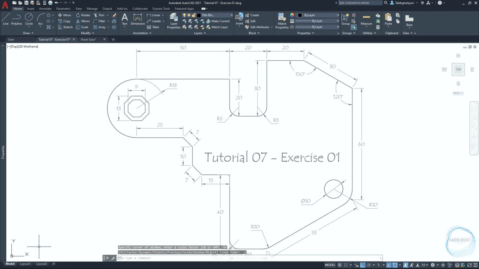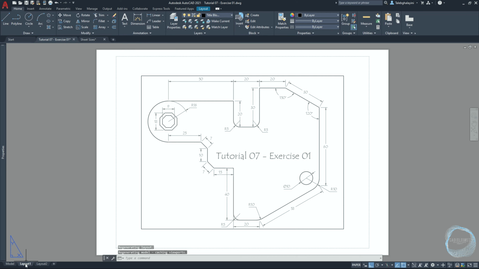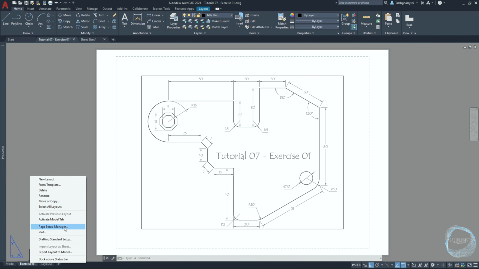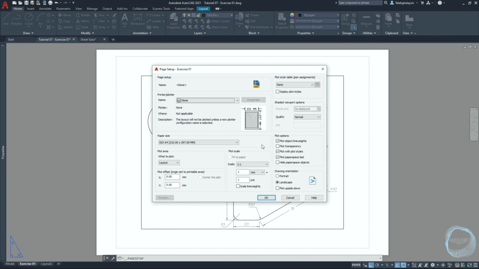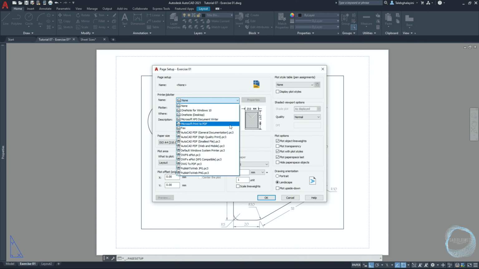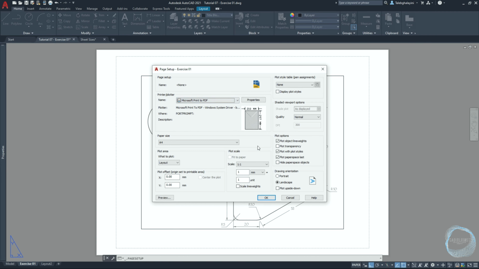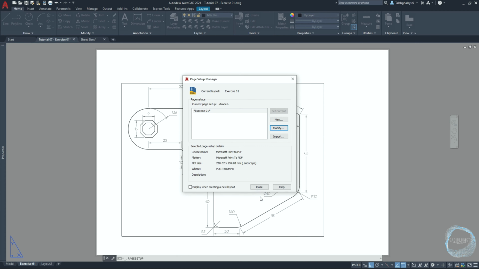Go to Layout 1, right-click the tab and rename it. Right-click the tab again and go to Page Setup Manager. Click on Modify. The first thing you do here, choose the printer or plotter name, change the paper size to A4, check Scale Line Weights, and choose Landscape Orientation. Then click on OK and Close.